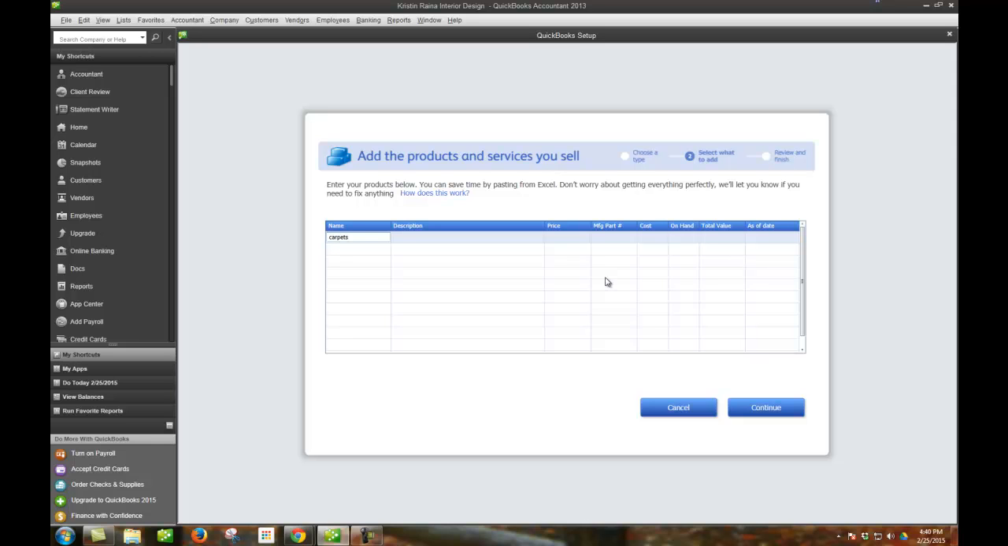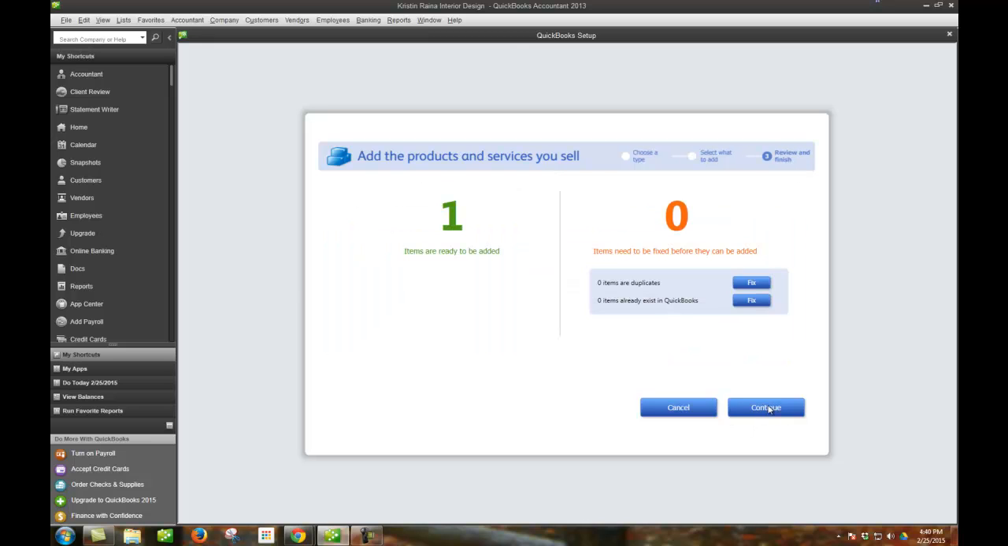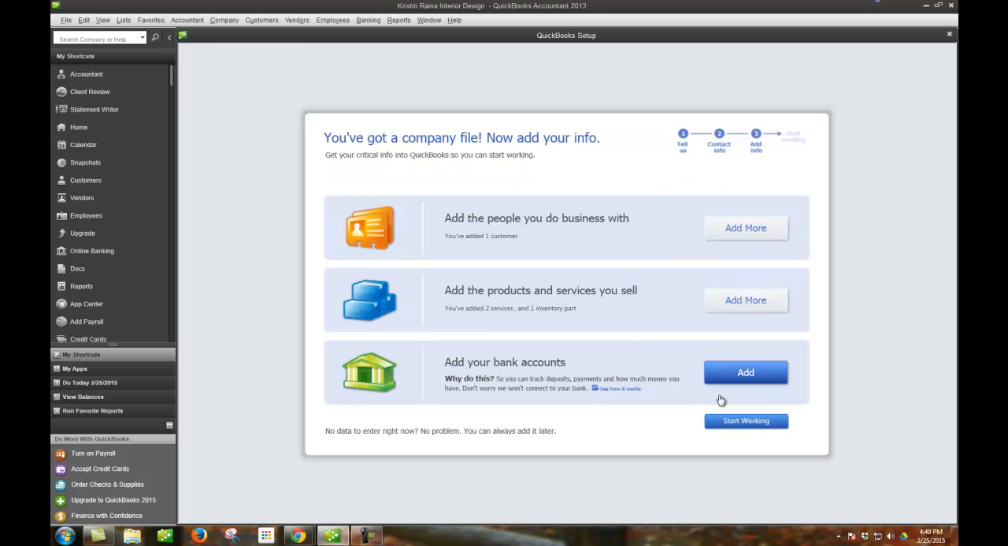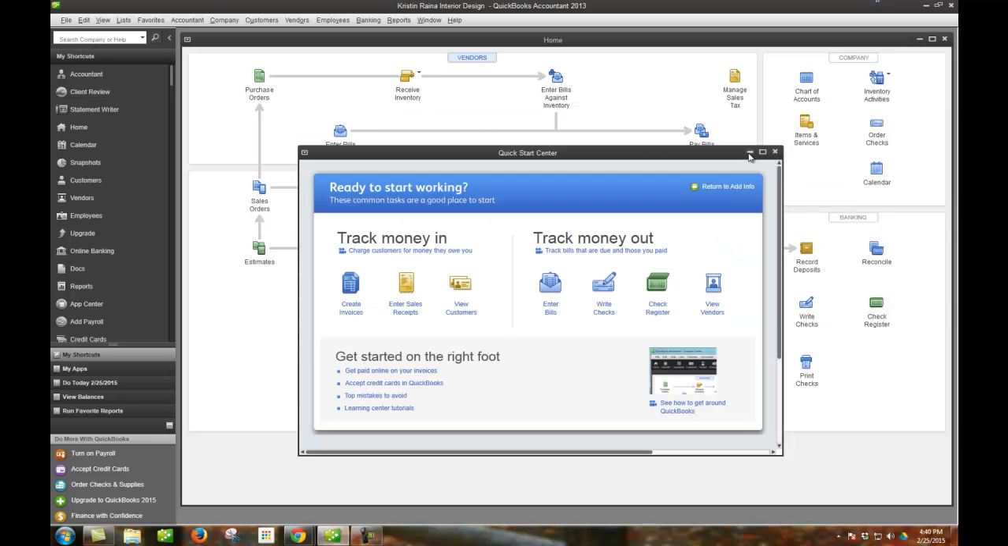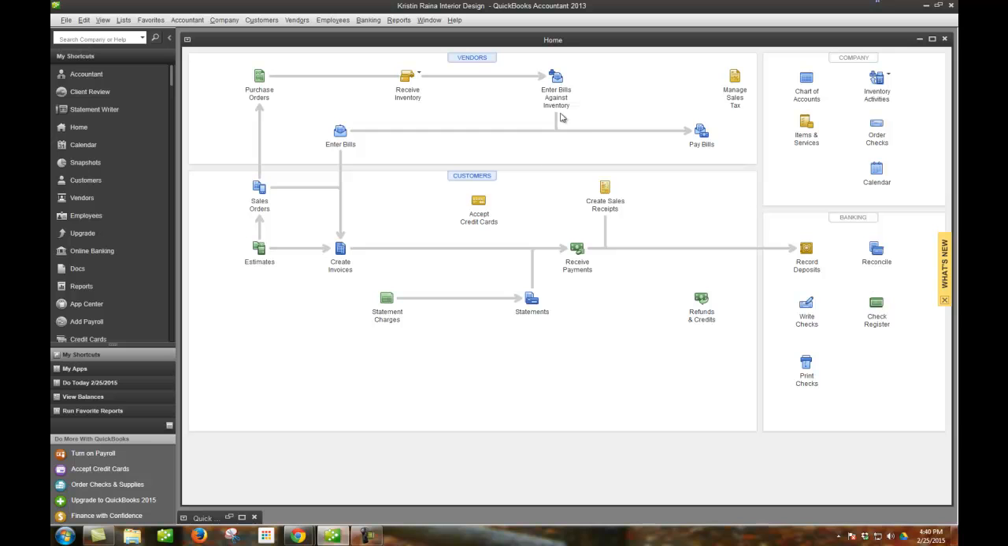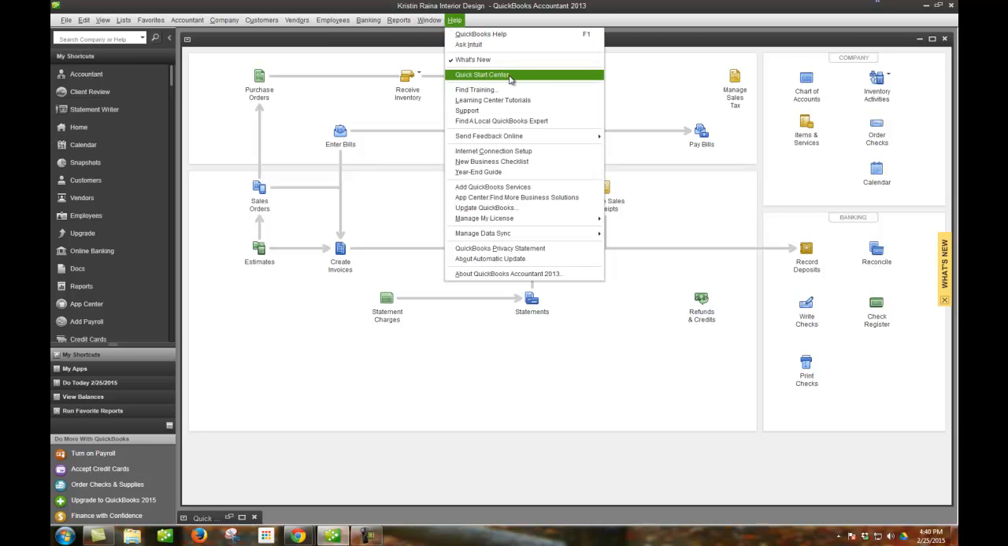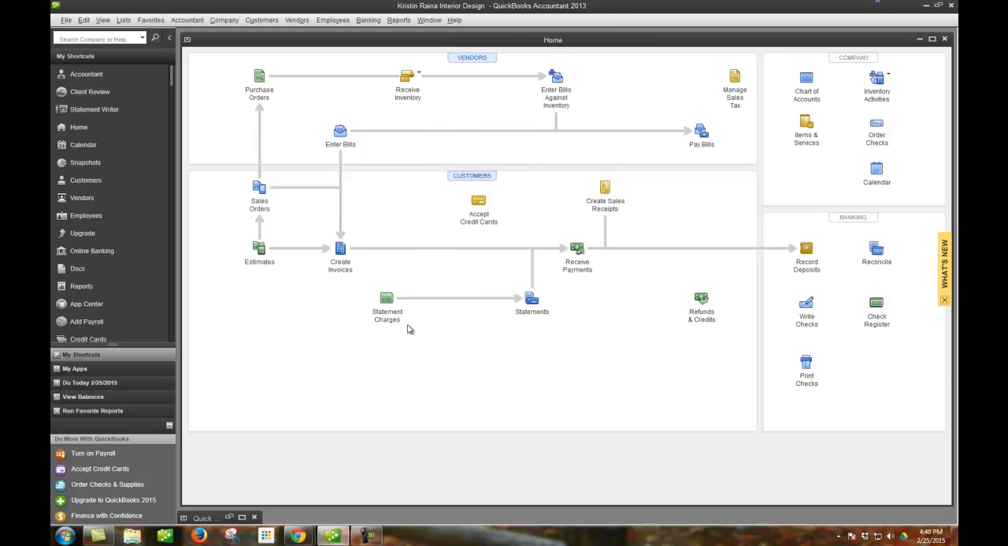So when you go through, you enter in all of your information. I'm going to click on Continue, and then I'm just going to go in and start working. I'm going to pretend that I entered in all of the information that I needed to. What's nice is that you can always go back in to the Quick Start Center, and you can always continue if you want to add more customers or add more vendors.